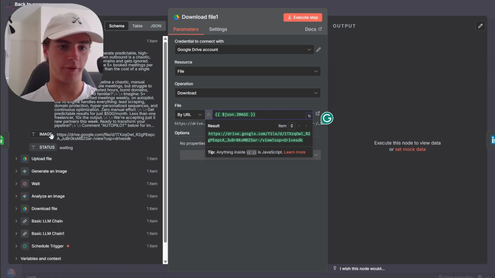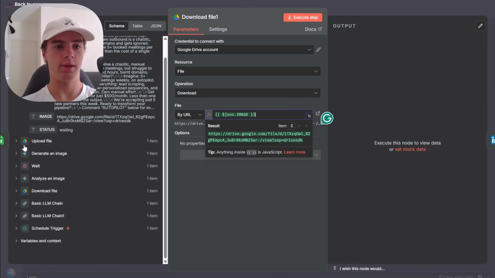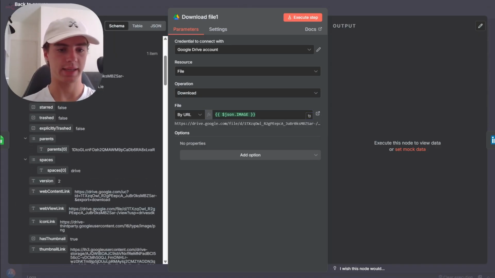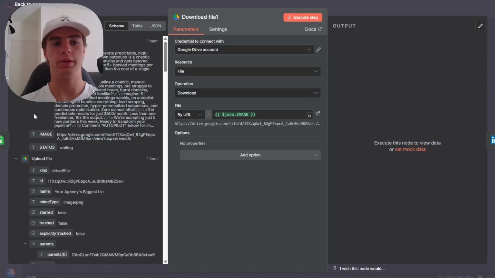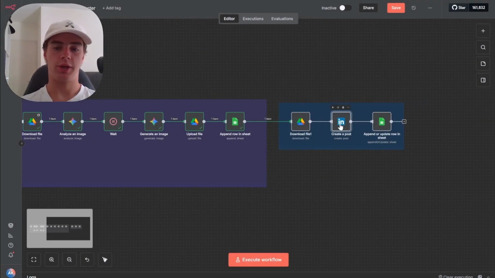Yep, so we're getting that from the Google Sheet. It's the exact same file as the web view link, but I've just got it in the sheet now, so we're downloading it. Then this is where we actually create the LinkedIn post.